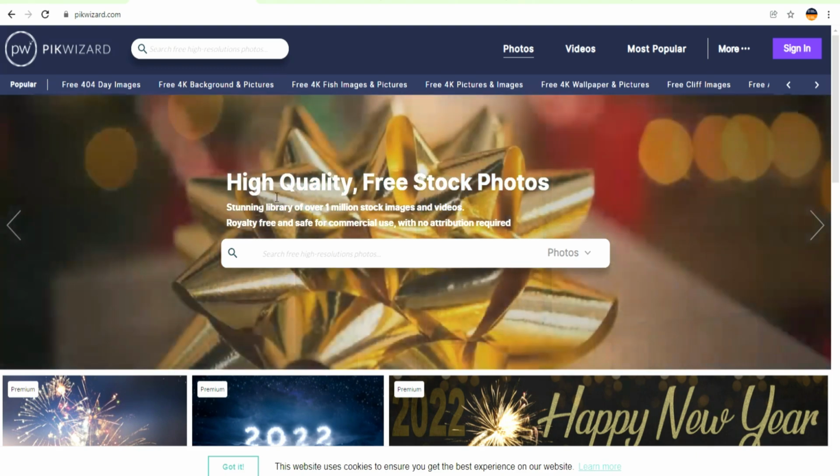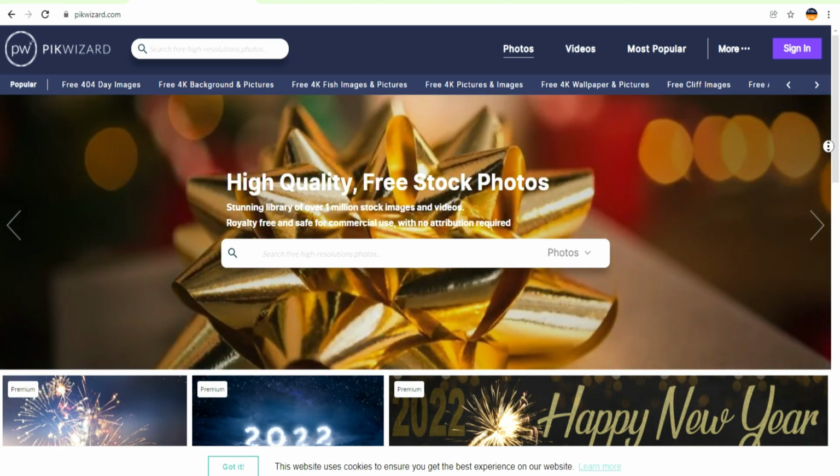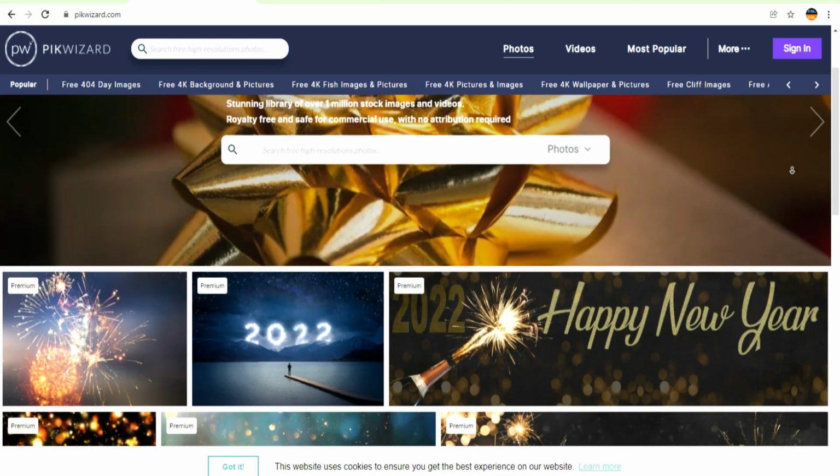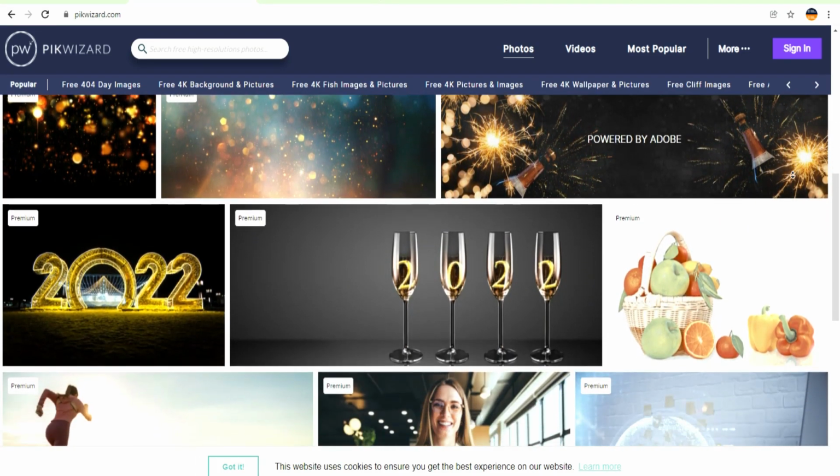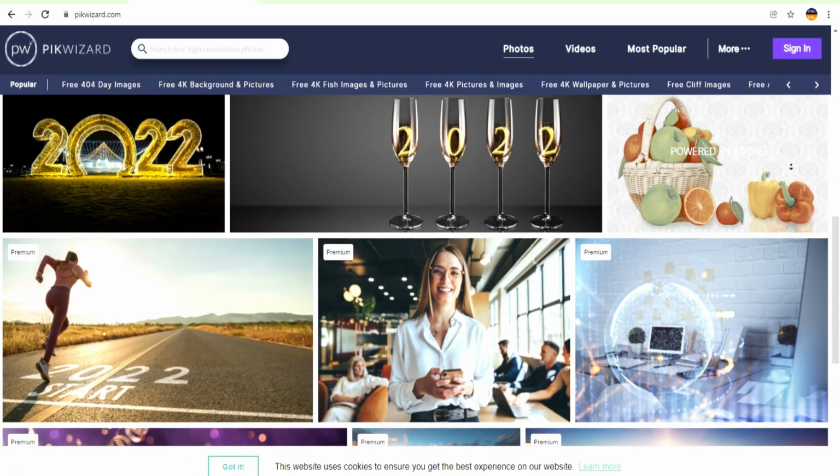You may also get a variety of high-quality and free stock photographs on this website, with over 1 million different high-quality photos that are amazingly free. This is a far more efficient and time-saving method.